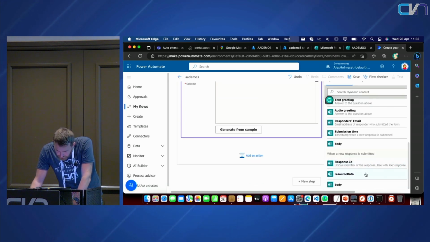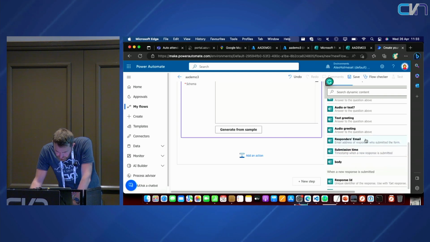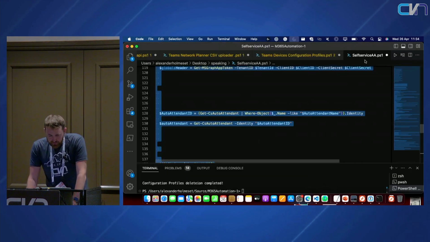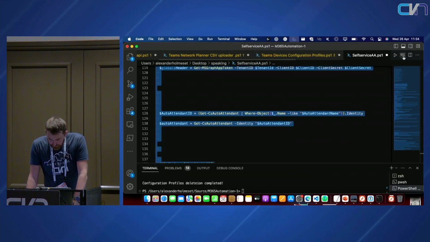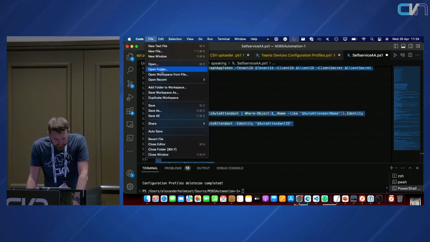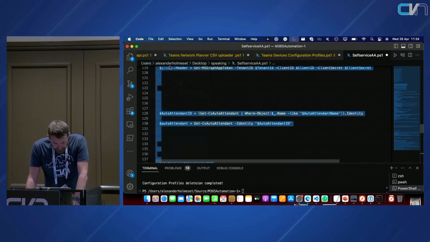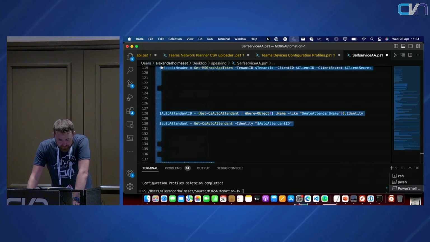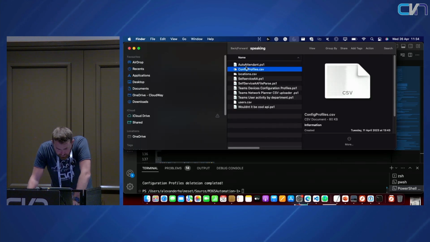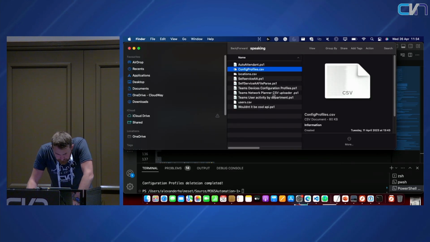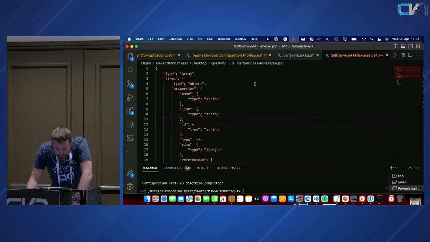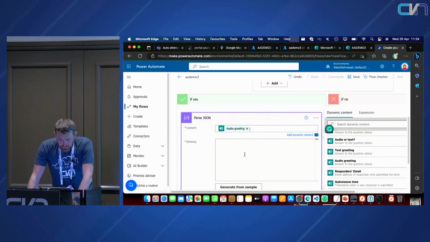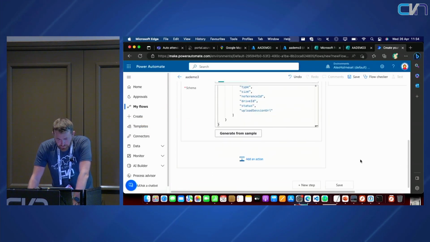where did it go? Audio greeting. And just need to grab a JSON template I created here. Let's see, where did it go? Open. Come on. Nope. Okay, let's try it later. Sensors file parse. There we go. Just need to copy this one. Paste it in here. And we'll parse it.